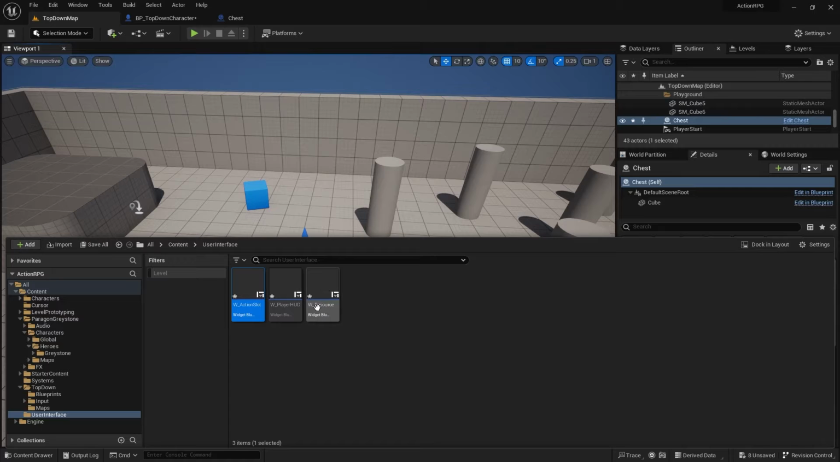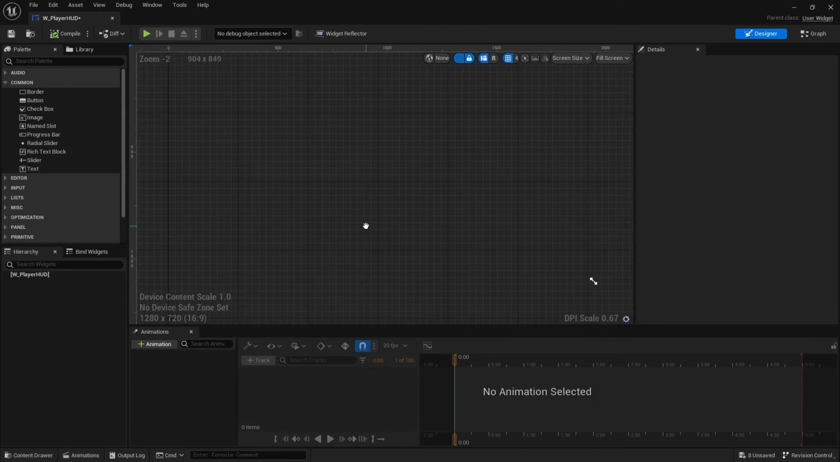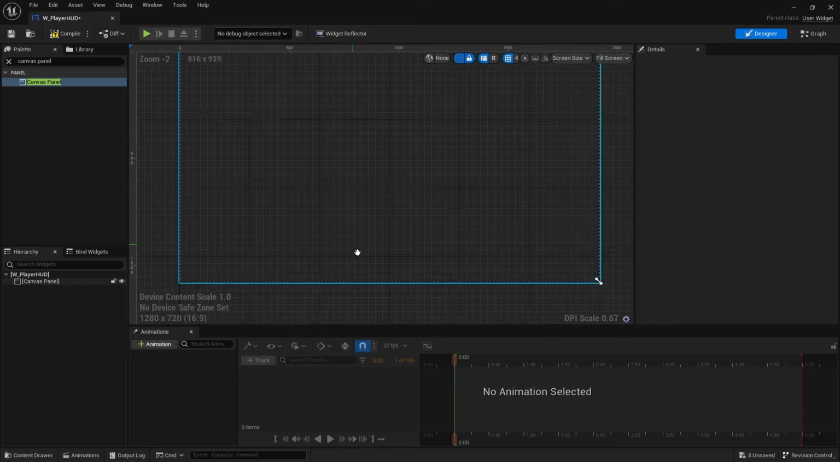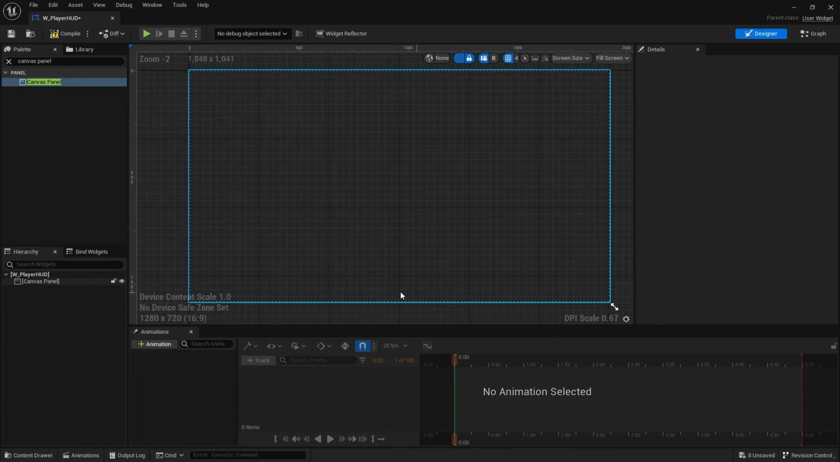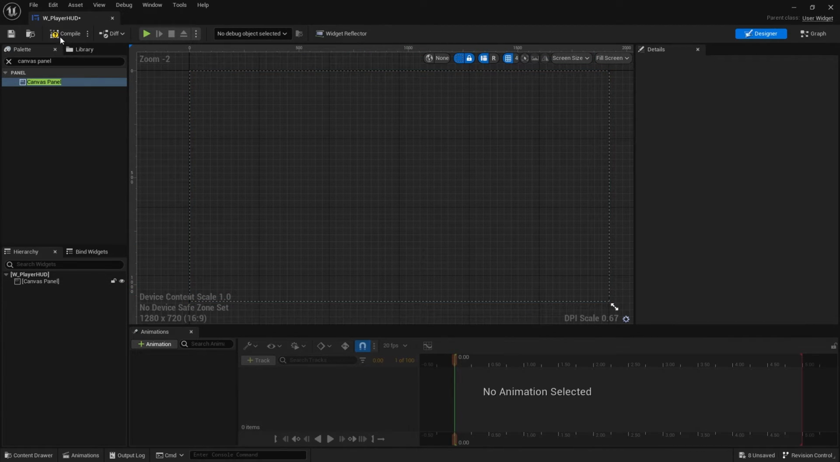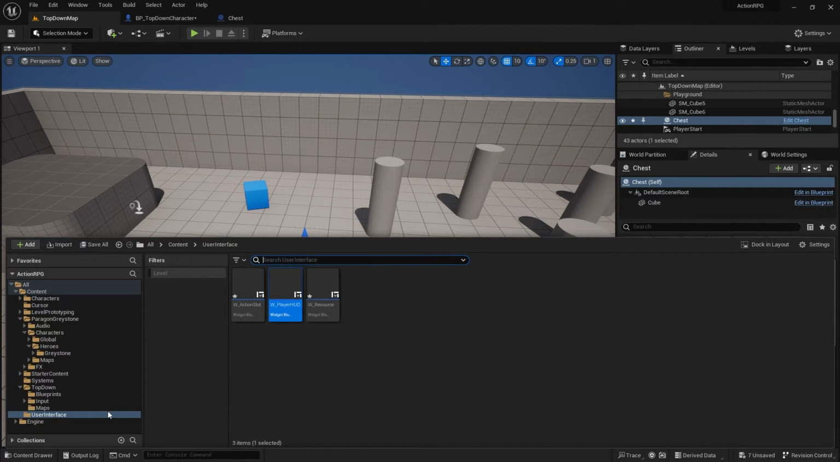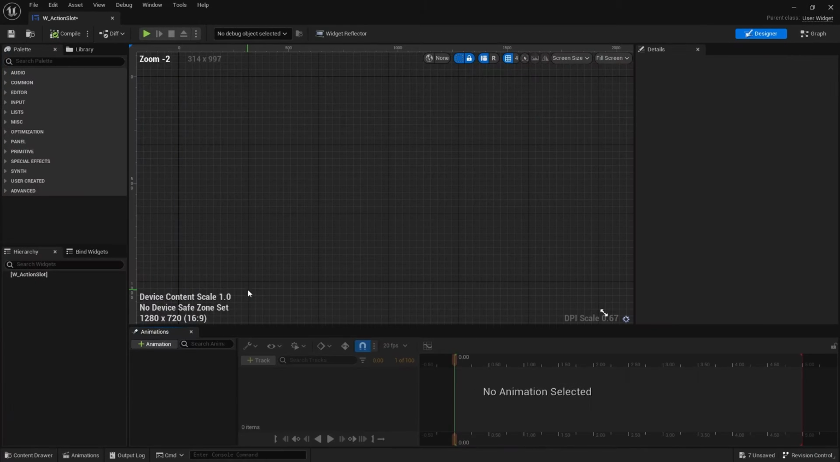Okay, so we're going to go into our player HUD, and we're going to create our canvas panel like so. And at the bottom here is where we're going to put our resources and action bars. So let's save that, close that. And let's now do our action slot, something really simple. We're not worried about anything special. We're just going to do a little simple box. That is all for now.